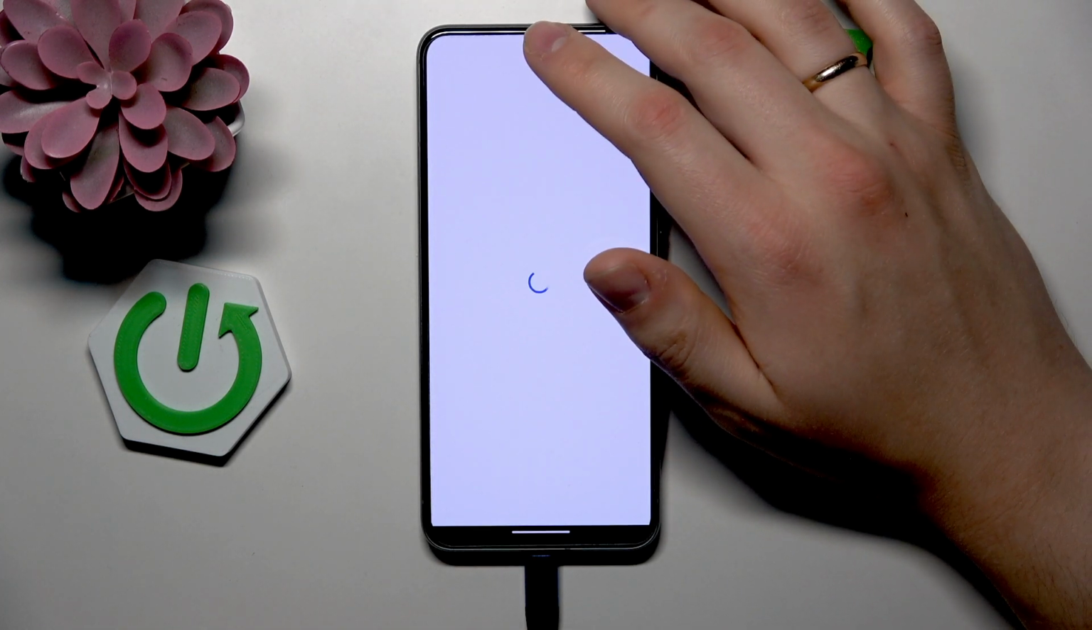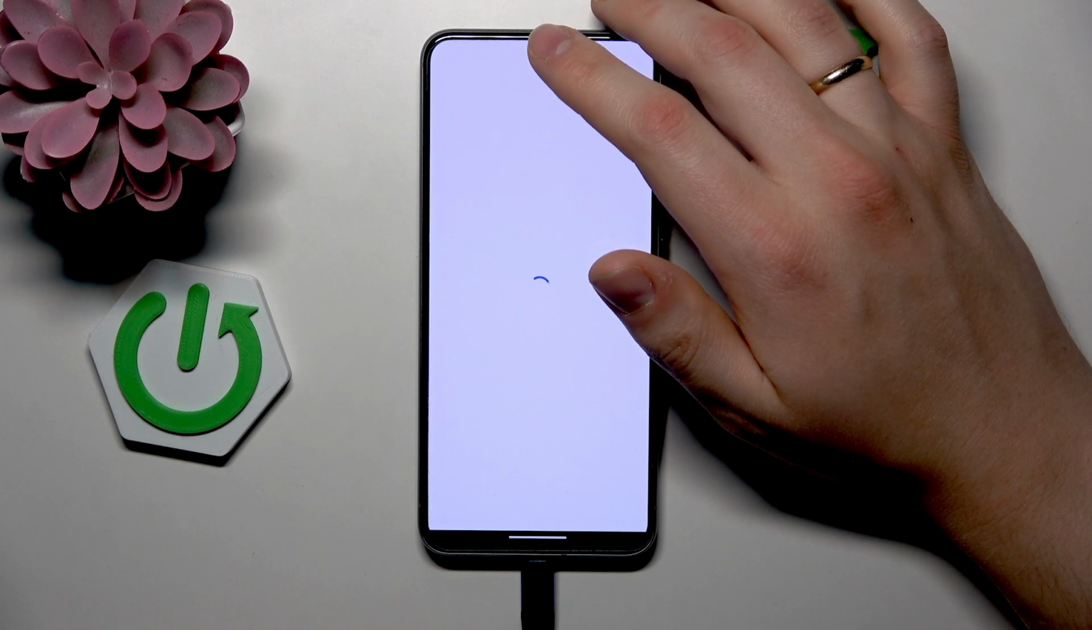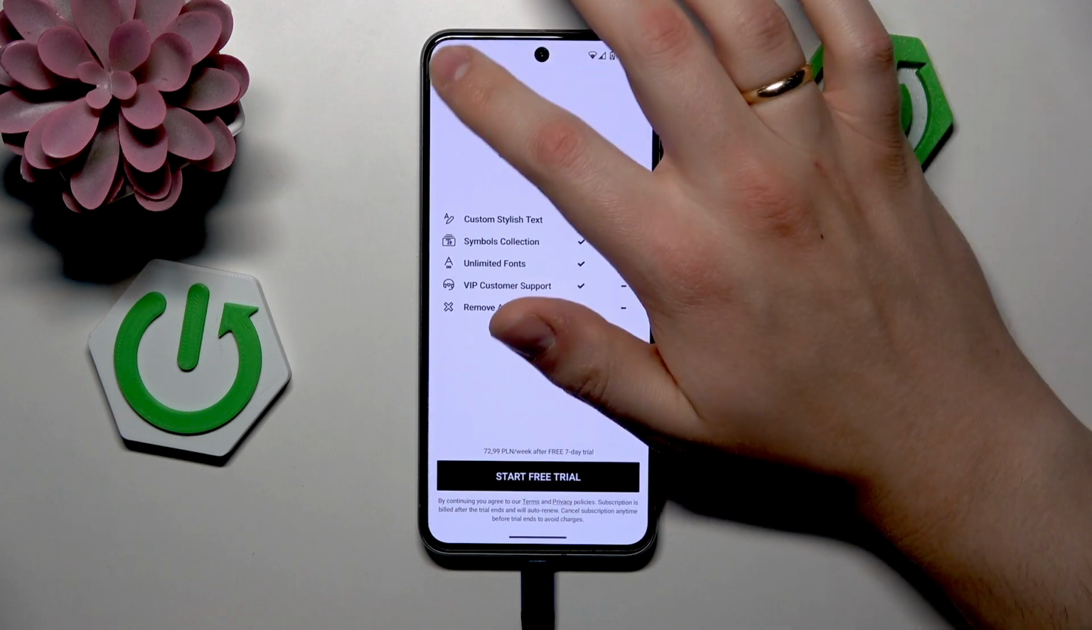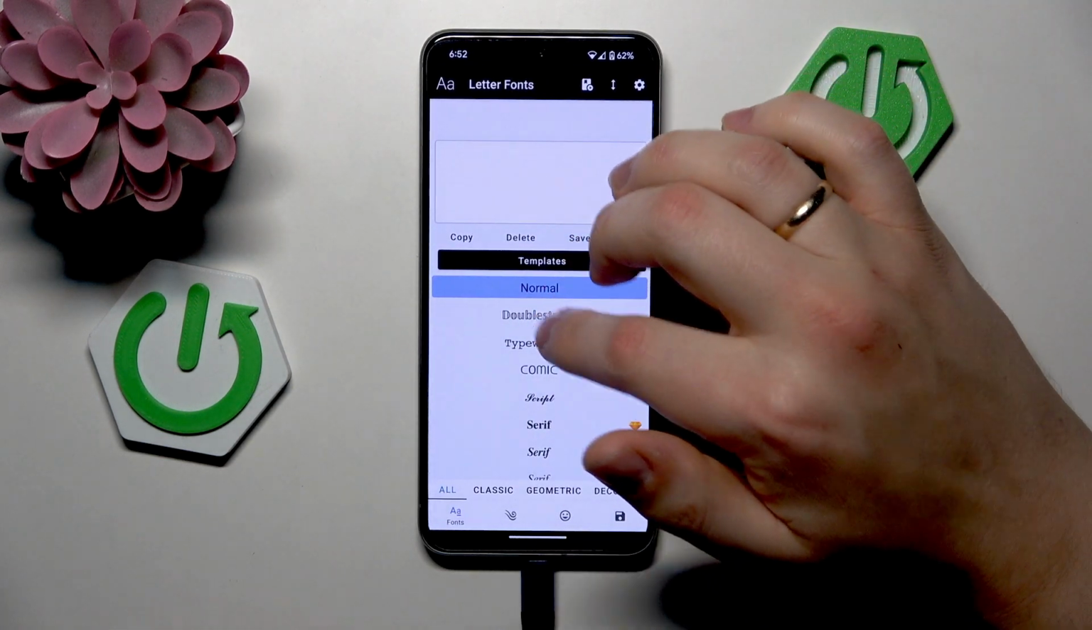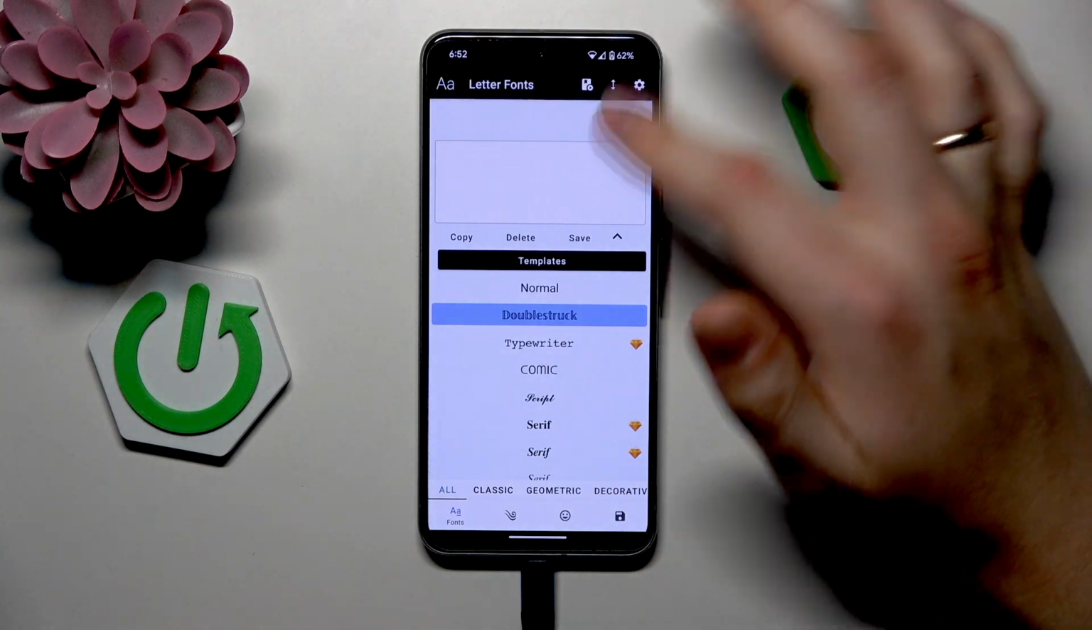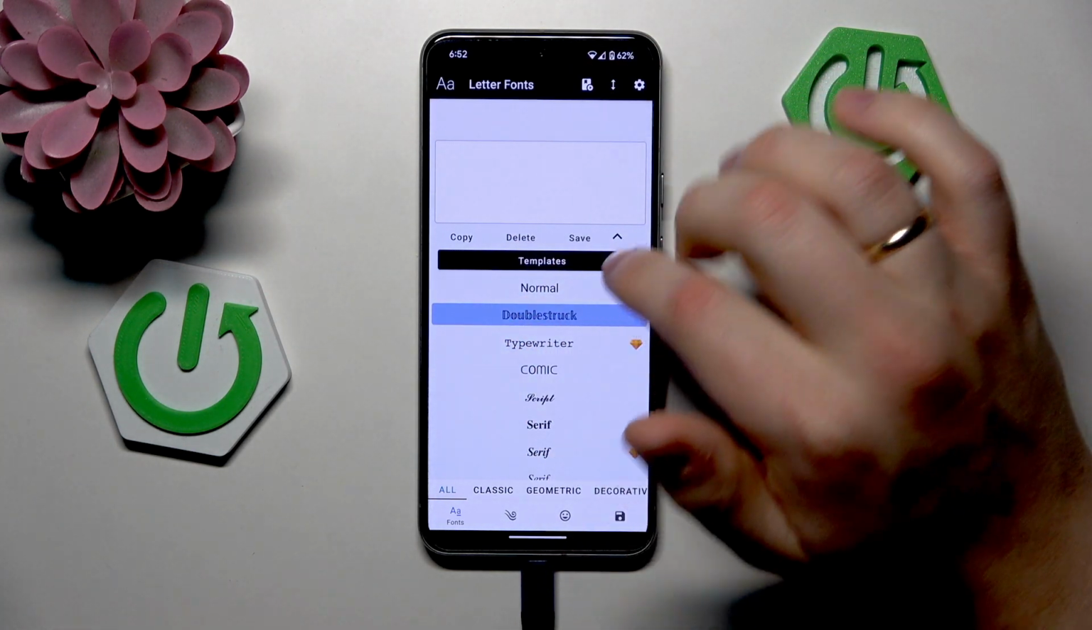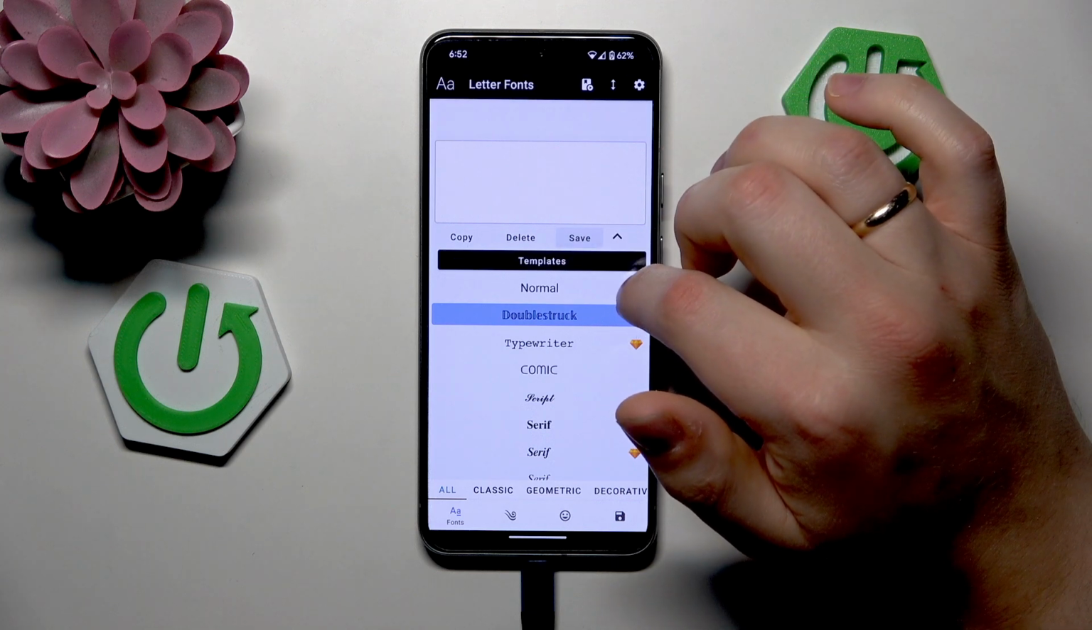Then I'll just go ahead and close all the windows and messages that are going to pop up at the start. So here they go. Now select what font you would like to save and use. Like I'll go with double stroke, for example. Press save.